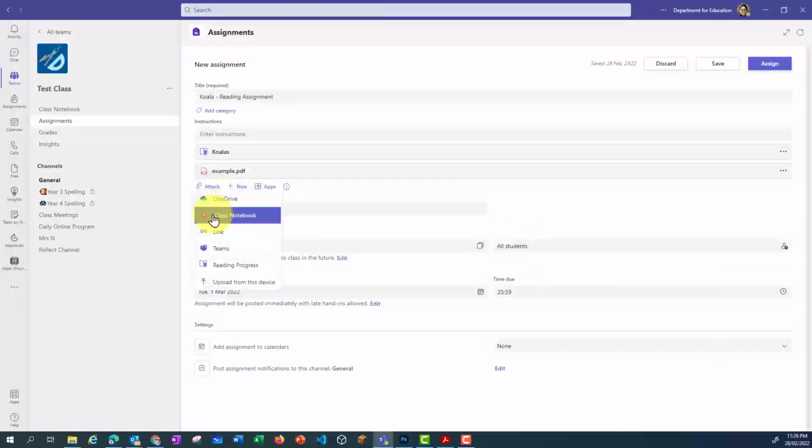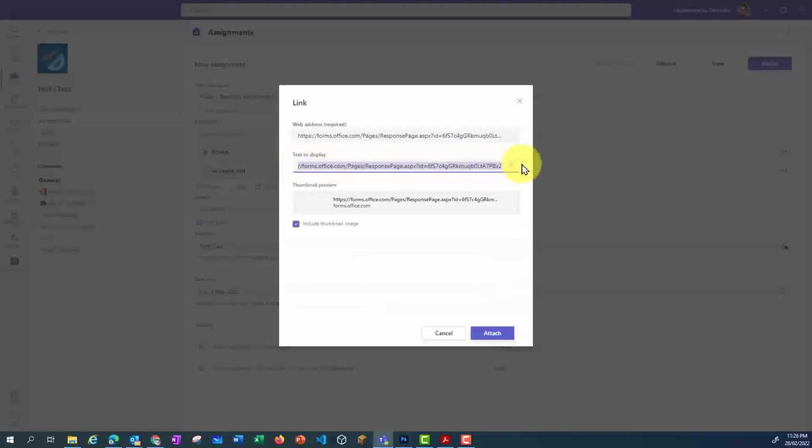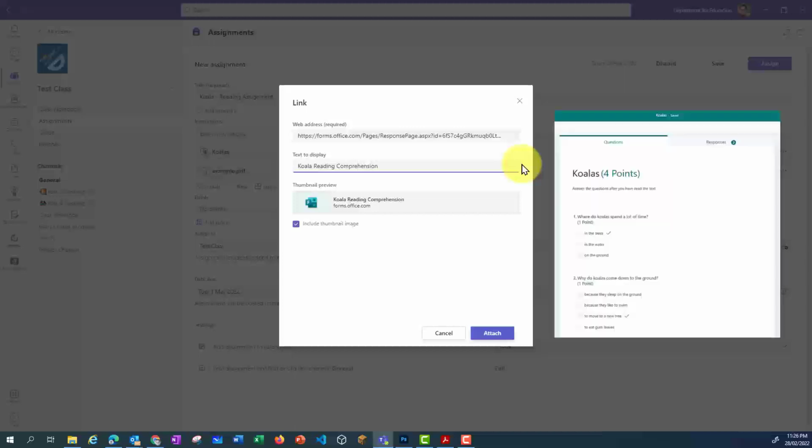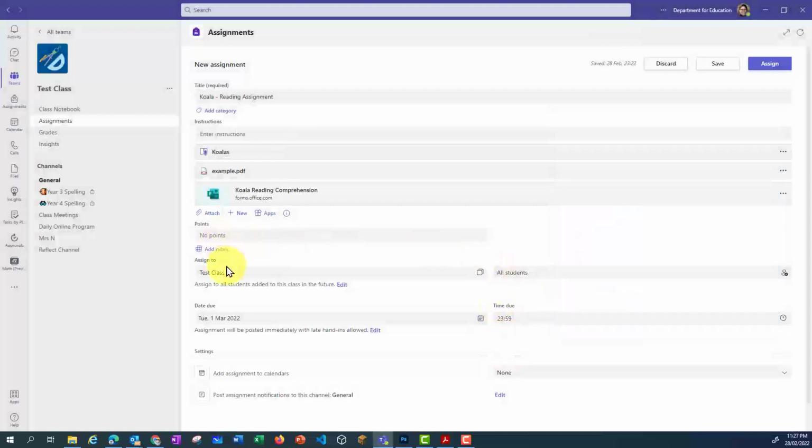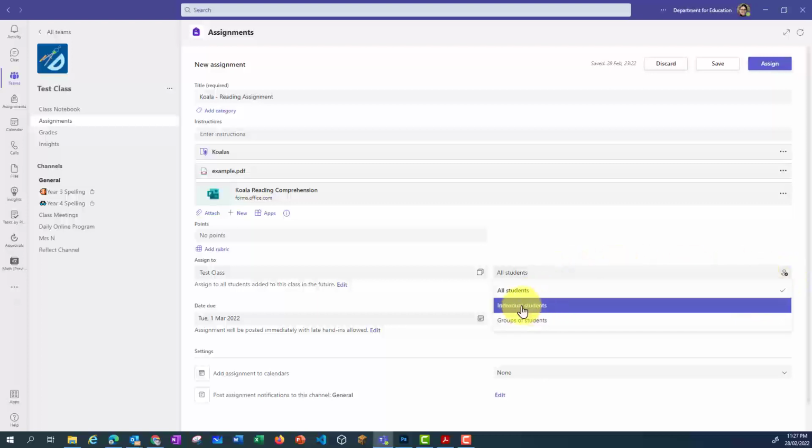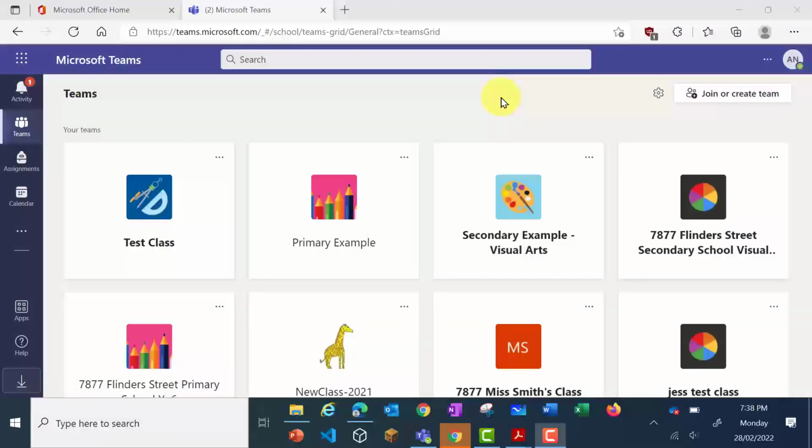Another thing I might like to attach is a form for comprehension. So in this case I put in some reading comprehension questions into a form that I've pre-made, and I'm just going to attach the link to that form. Then do the normal things that I can do in an assignment, including selecting which students I'm going to assign this assignment to. So I might want to assign it to individual students according to their reading level.